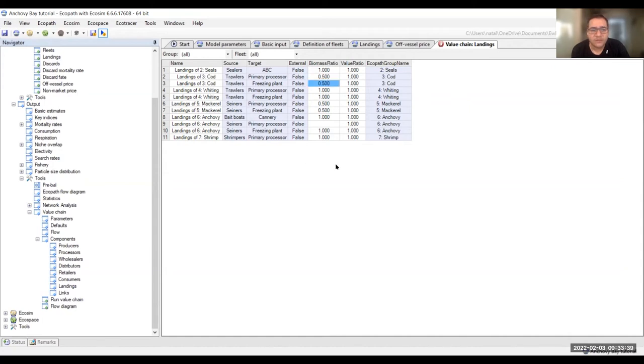Okay, so then you have whiting that is caught by trawlers, goes 1-1. So again, let's go 0.5, 0.5. And then you have anchovy that is caught by bait boats, by seiners. So I think that should have removed all the red. All of that should go now. All the red should go. So go back to flow.